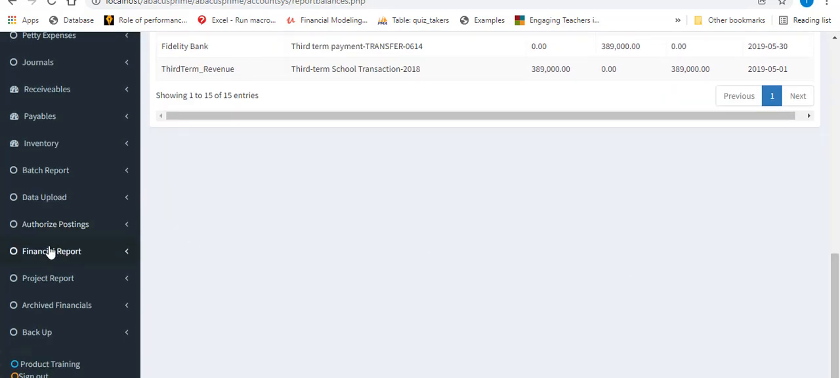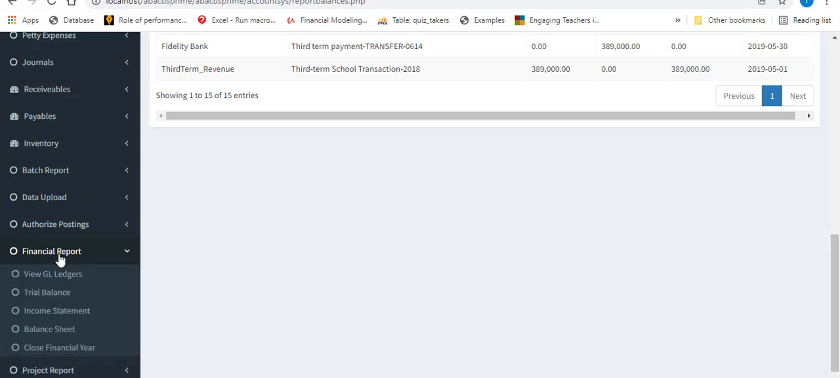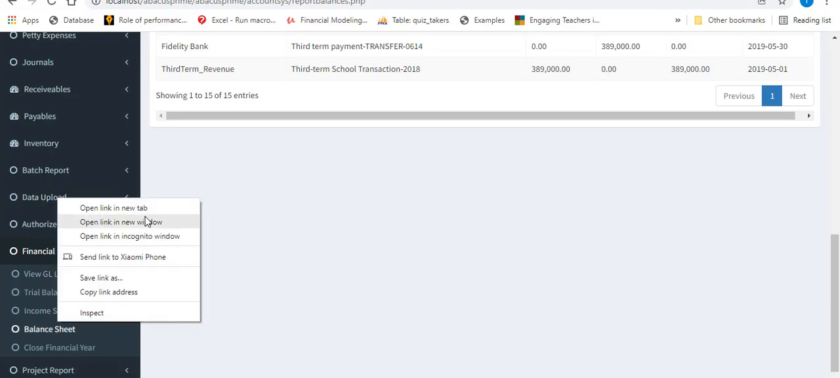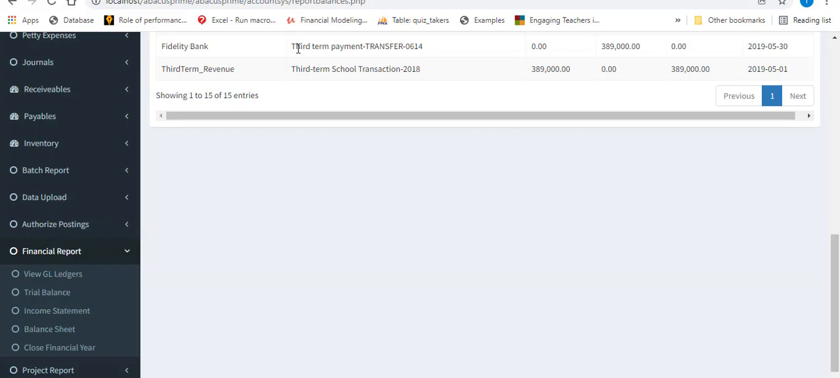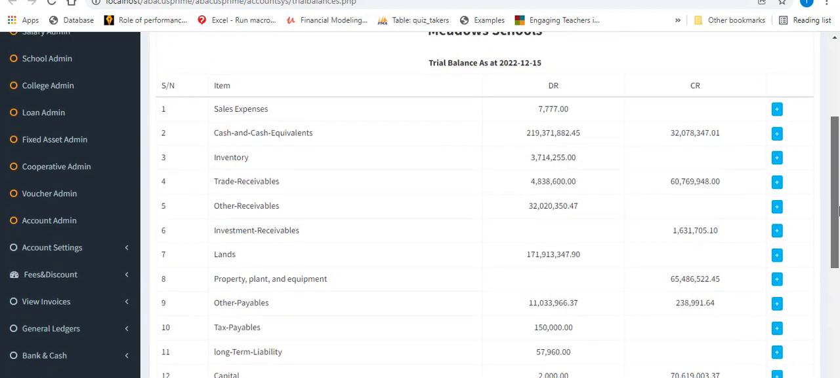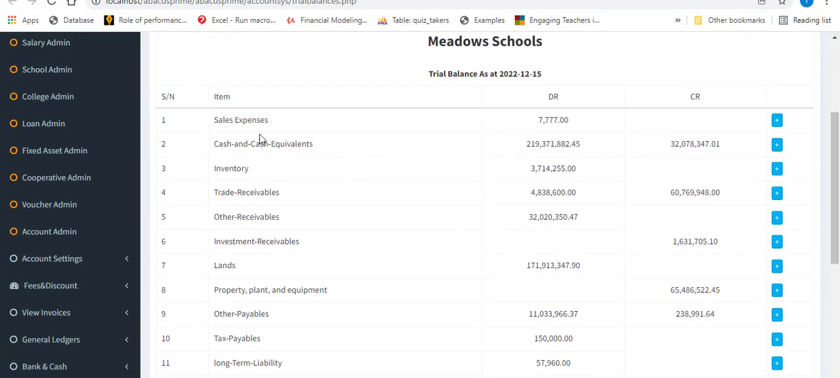Now let's quickly go to financial reporting. Let's click financial reporting. In our financial reporting, you can generate trial balance, income, and balance sheets. So I'll quickly take this one by one and show you how it is done. Now to generate our trial balance, this is our trial balance for this school.